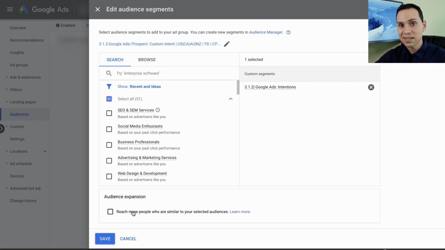Now what this does is it gives Google kind of carte blanche to just target whoever they think is going to be helpful to you, as opposed to sticking to this one targeting option. So just double check to make sure that you haven't allowed Google to expand the reach of your different audiences.